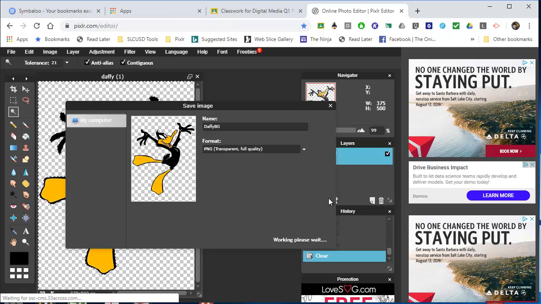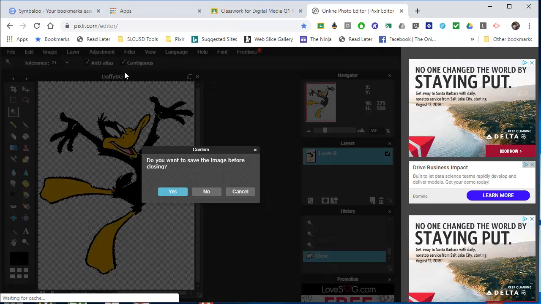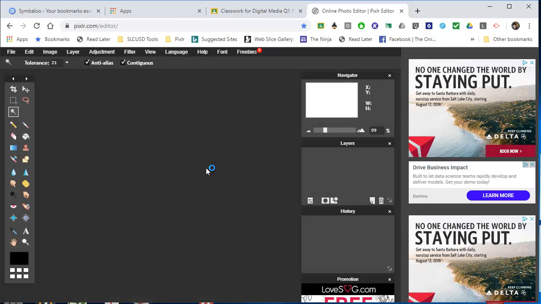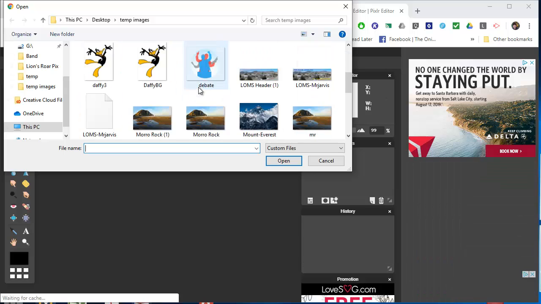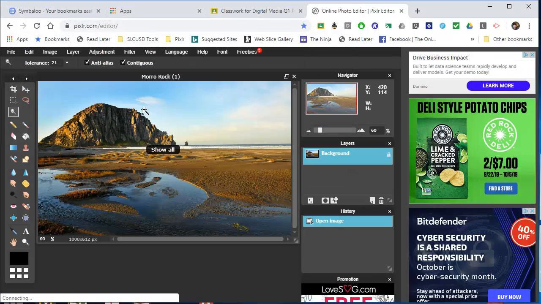Okay. And I'm done with Daffy. The next thing I'm going to do, I can go ahead and close this out. Next thing I'm going to do is work with, I already saved it, I'm going to work with a Moral Rock image. So really quickly here, so you save that. Moral Rock. And I'm going to select the background here.